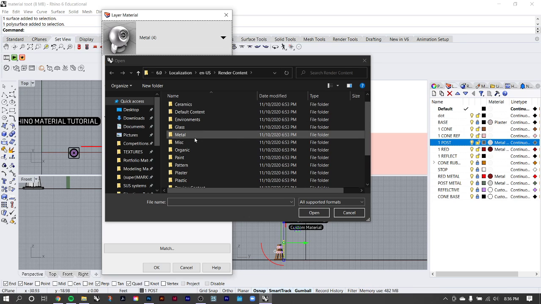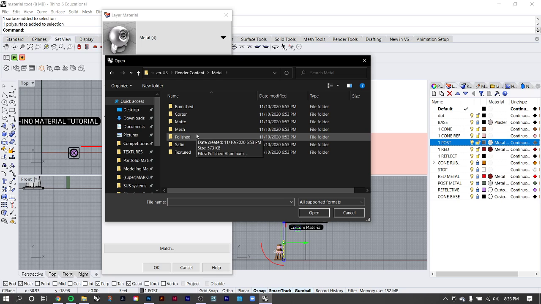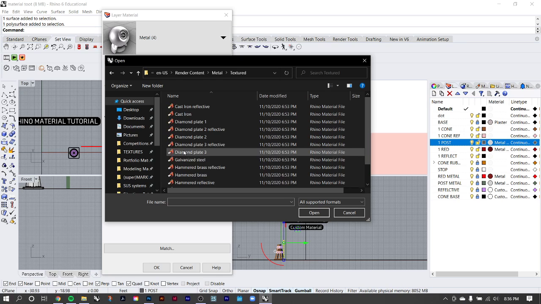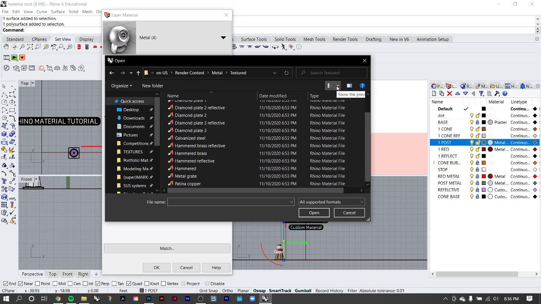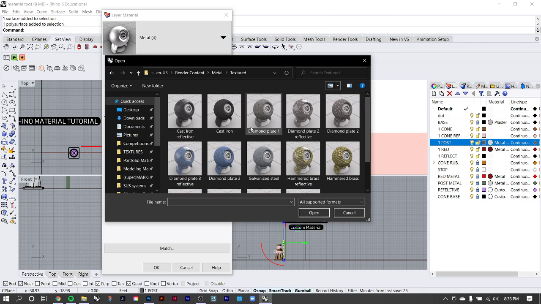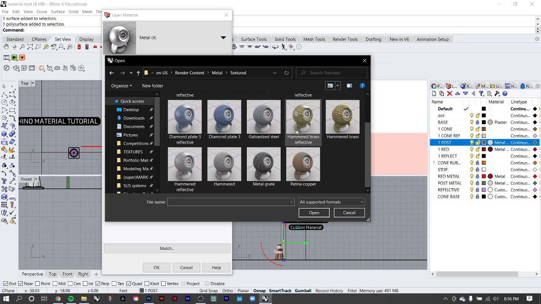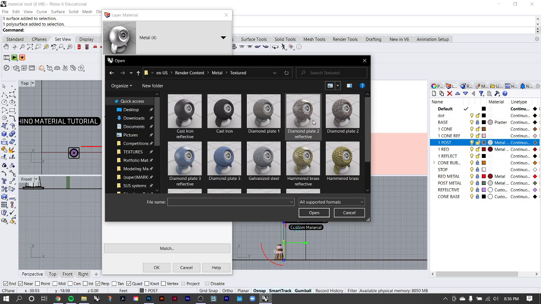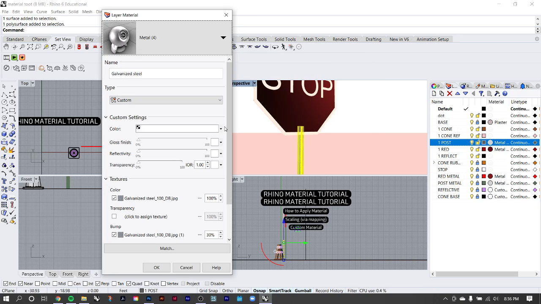So if we find metal in here, and we can go to textured for now. These aren't exactly what we want, but one way you can preview these is if you go to large icons and you can see this little camera thing. So just kind of putting it in relation to what these posts are, it's probably either hammered, diamond plate, or galvanized. I'm going to go galvanized.